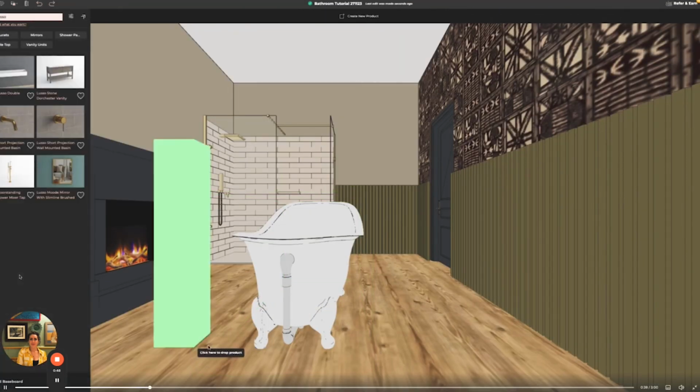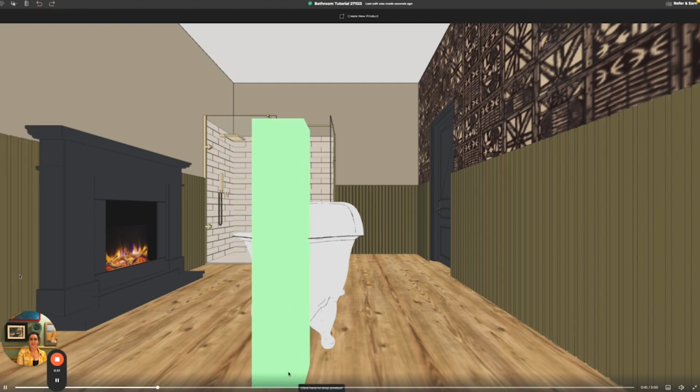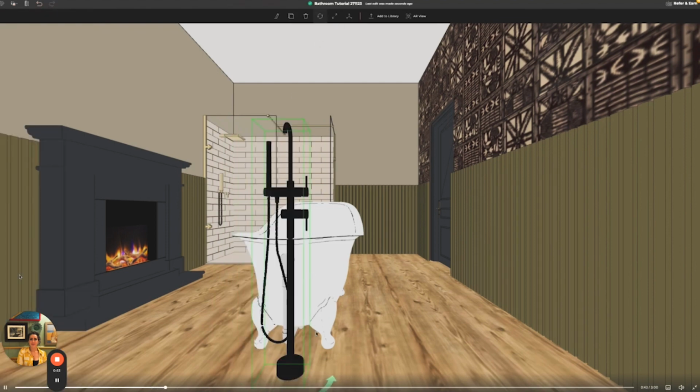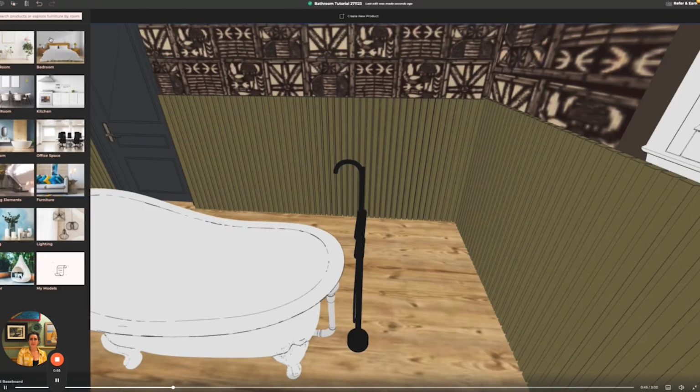I want to add in a specific tub for the bath, so I can use the catalogue search to look for a specific brand and then use the rotate tool to line it up perfectly.